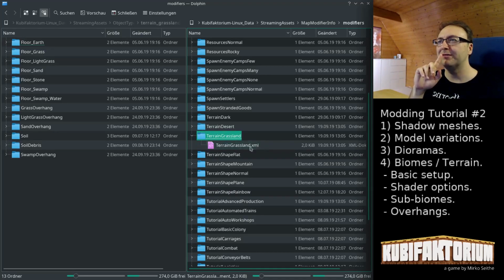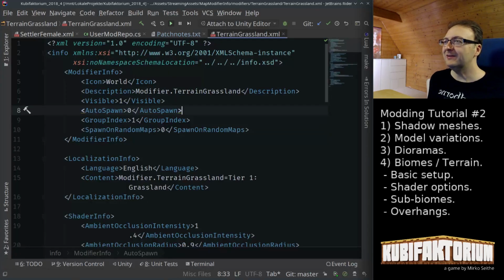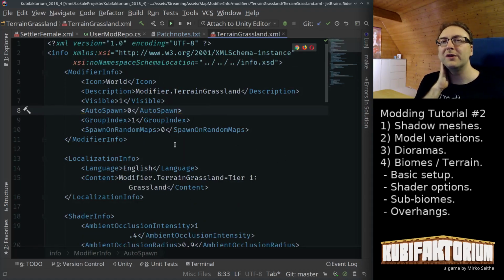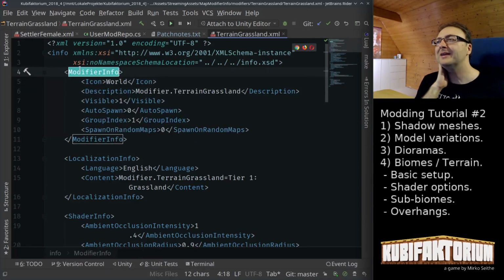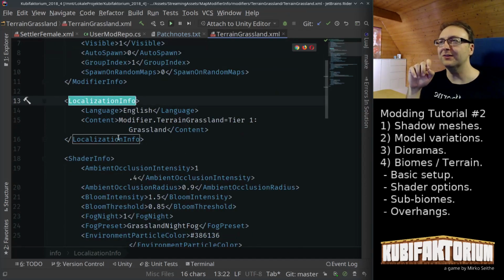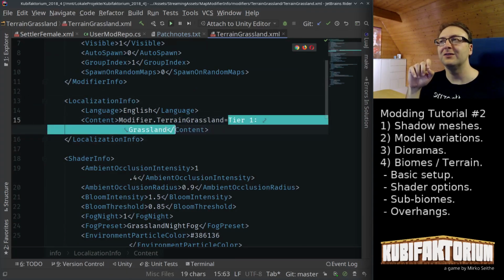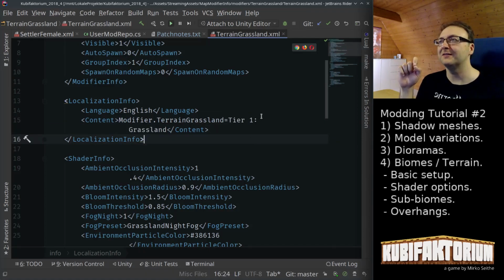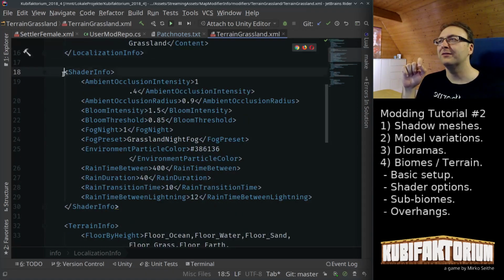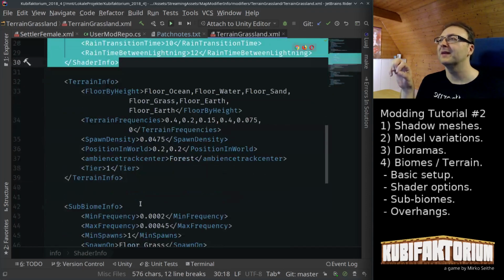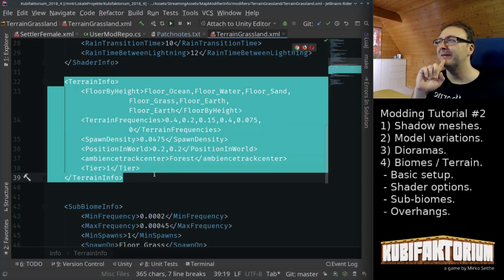So let's begin with the modifier. The modifier is a simple XML file. And when we open it, you can see that there are several different world blocks over here. So the first one is the modifier info, which is basically just information for the game, what to do with this file. And you have localization, which says how the terrain is to be named. In this case, tier 1 grassland. We have shader info, which we'll go into in a bit. And we have terrain info, which is the most important one.